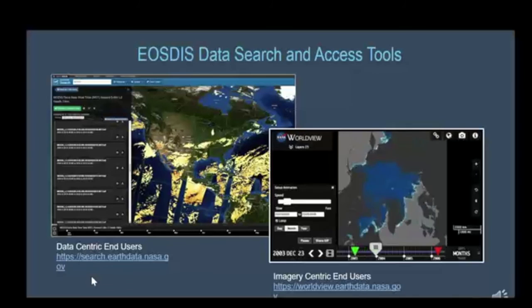And the Earth Data website is important because if you don't know which DAAC you want, it doesn't matter, because all the data is available through Earthdata, which is our centralized ESDS website. And you can get data from any of the DAACs there.